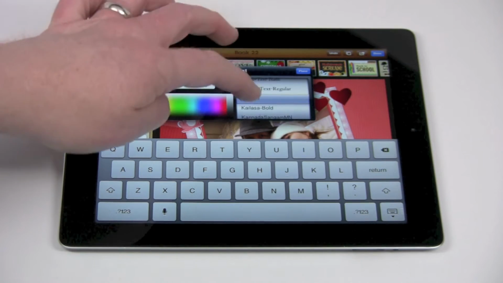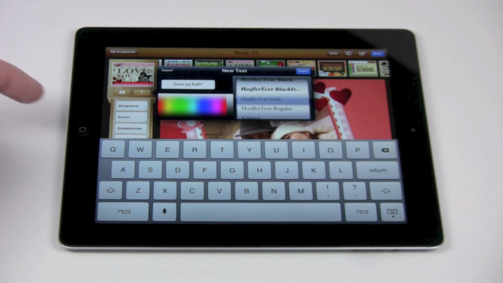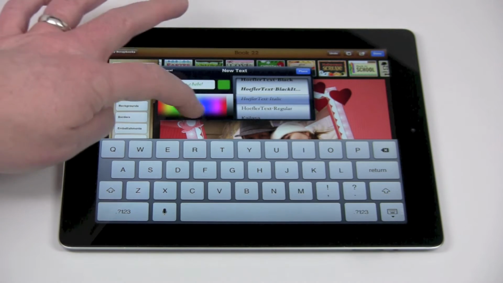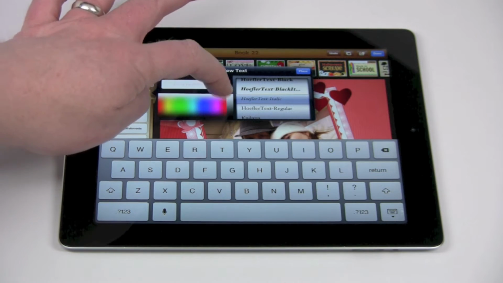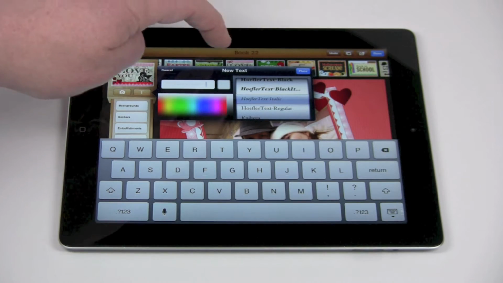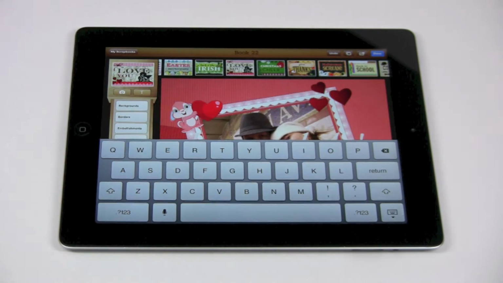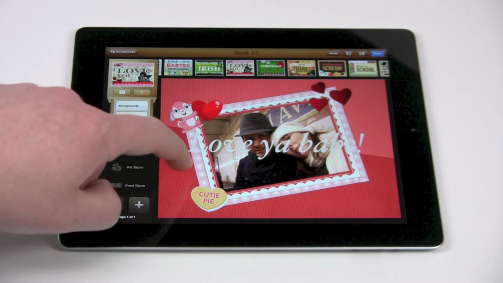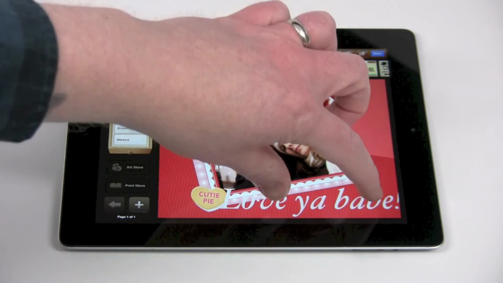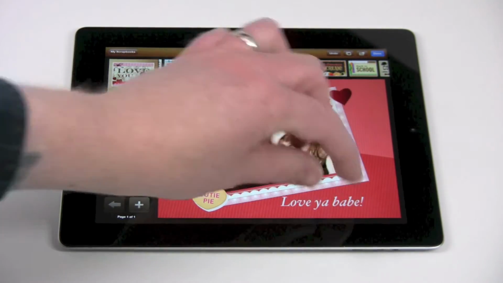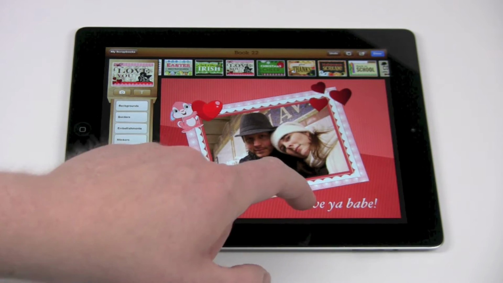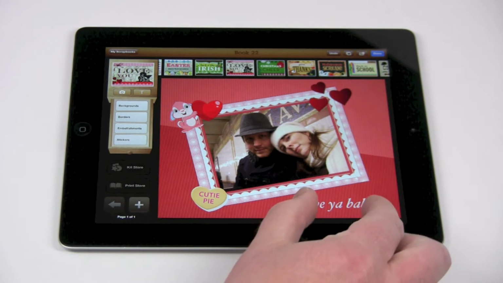And you can select from all the different fonts on your device. Here's your color picker. I'm just going to make that white. And press the place button to place it on the page. It'll go right in the center, and from there you can move it around. You just use your fingers to pinch and scale and rotate just like any other element.